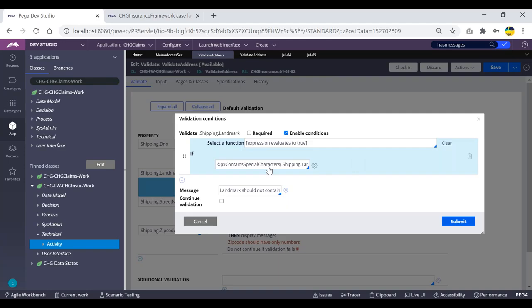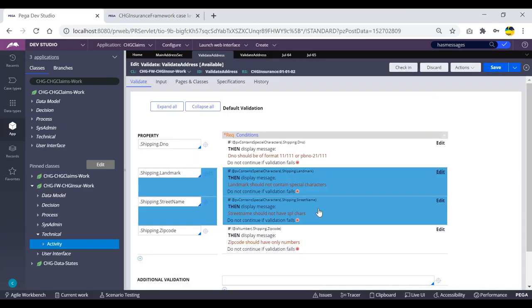Earlier we just gave negation for this. Negation meaning if there are no special characters, we have to throw the error message. Now if there are special characters, I want to throw the error message. So based on the business requirement, you have to think very, very analytically, else you cannot catch up.